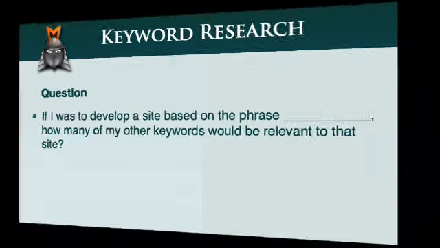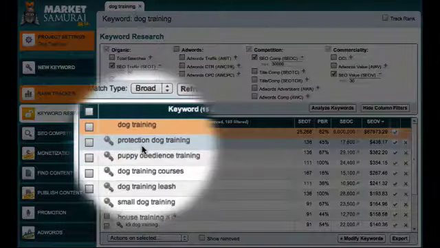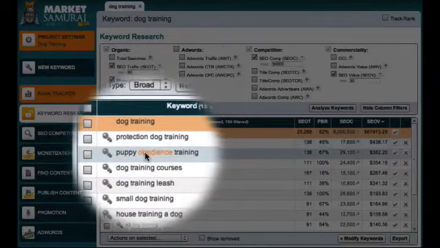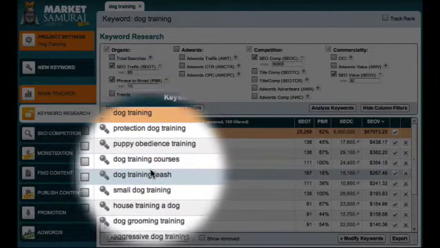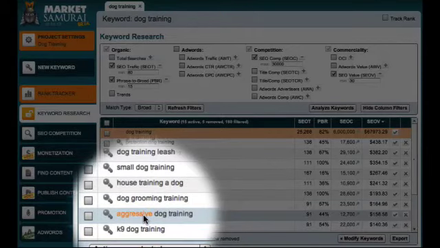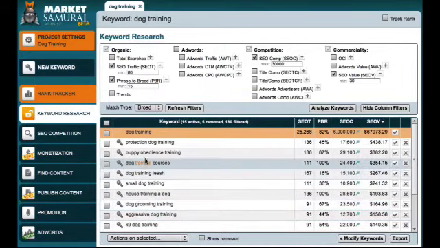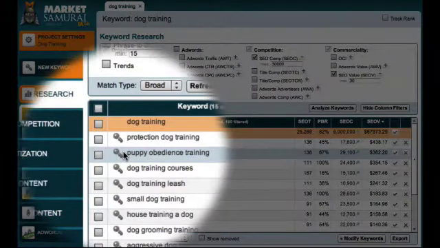If I was to develop a site based on the phrase X, how many of these other keywords would be relevant to that site? For example, let's look at the top keyword phrase here, protection dog training. If I was to develop a site based on protection dog training, how many of these other keywords would be relevant to that site? In this example, the answer is not many. Perhaps aggressive dog training might be relevant, but that's about it. Let's look at the next example in my list. If I was to develop a site based on puppy obedience training, how many of these other keywords would be relevant to that site? The answer in this case is quite a few.